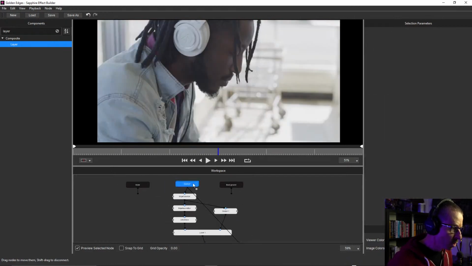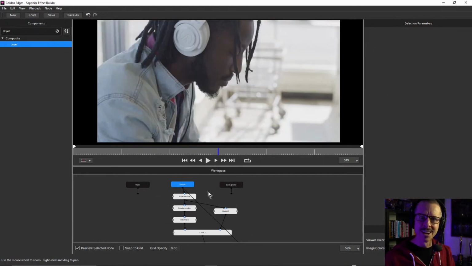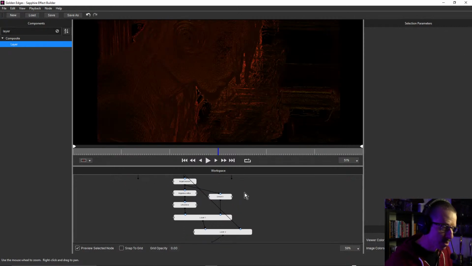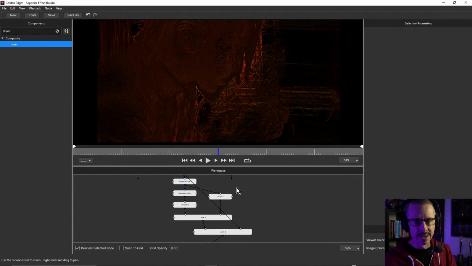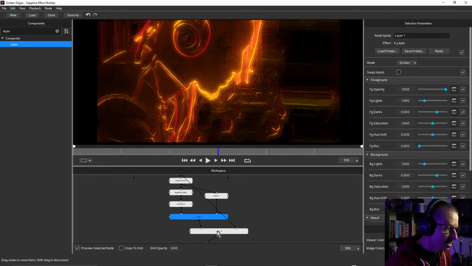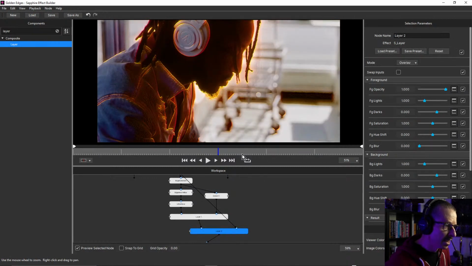And what I suggest when you're working in Sapphire Builder is do one thing at a time. Don't just willy-nilly connect things. Just do one connection at a time and see how it's getting you towards your goal, and then add another one and try that, another one, rather than adding in a whole bunch of effects and connecting them all at once. It's easy to get lost. So that sits in front and that sits behind. That's a really nice look.